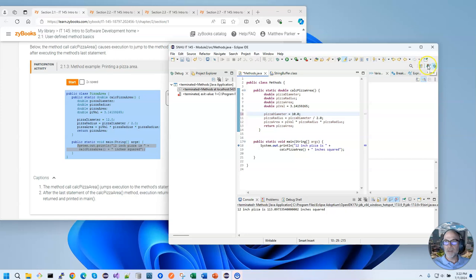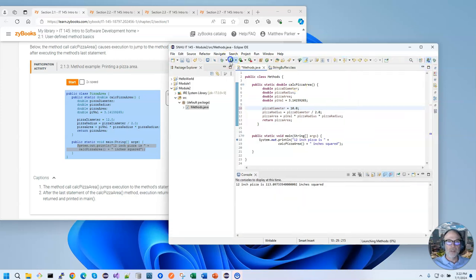Let's go back to the Java perspective. If I put in 10, then it's a little bit less. Obviously, I didn't change this right here, so make it make more sense. A 10-inch pizza is about 78.5 inches squared. So great, we've got this method that we can work with to start out.